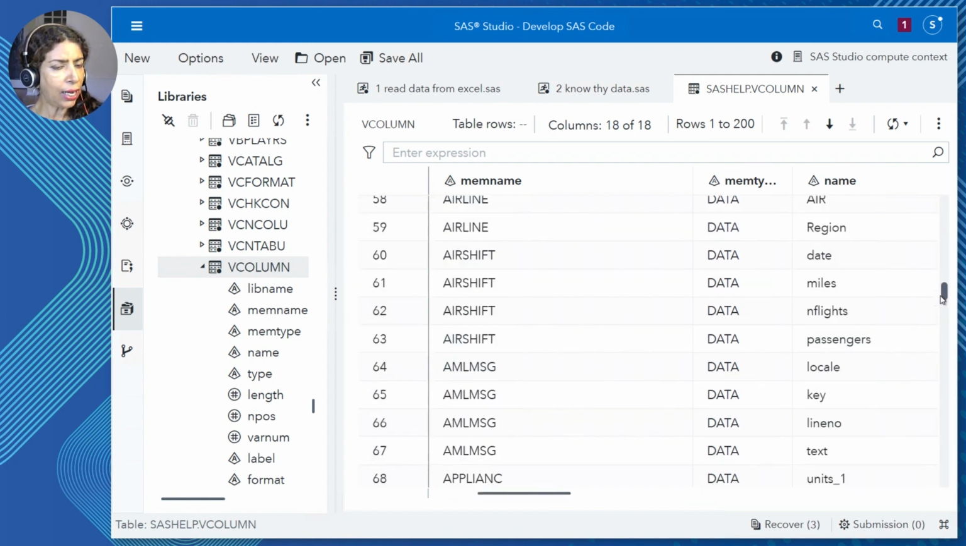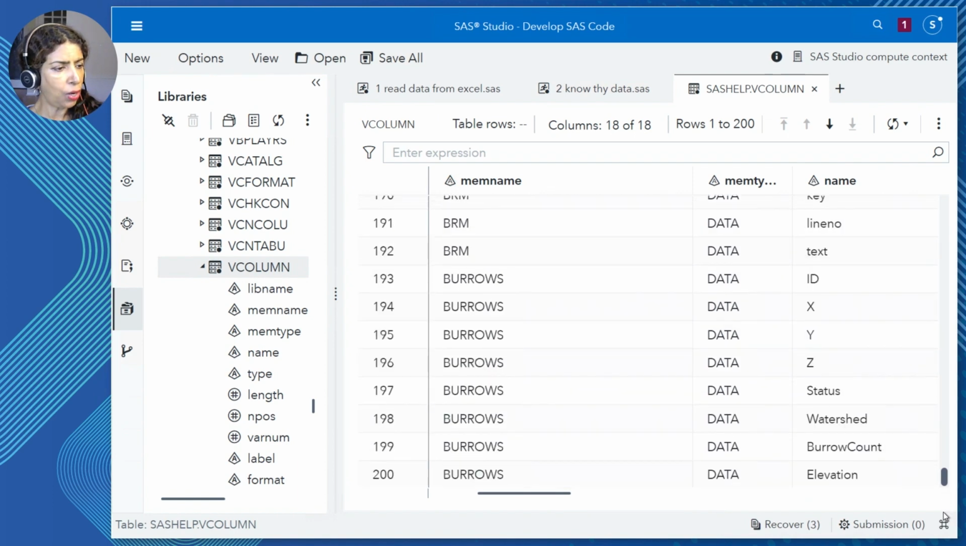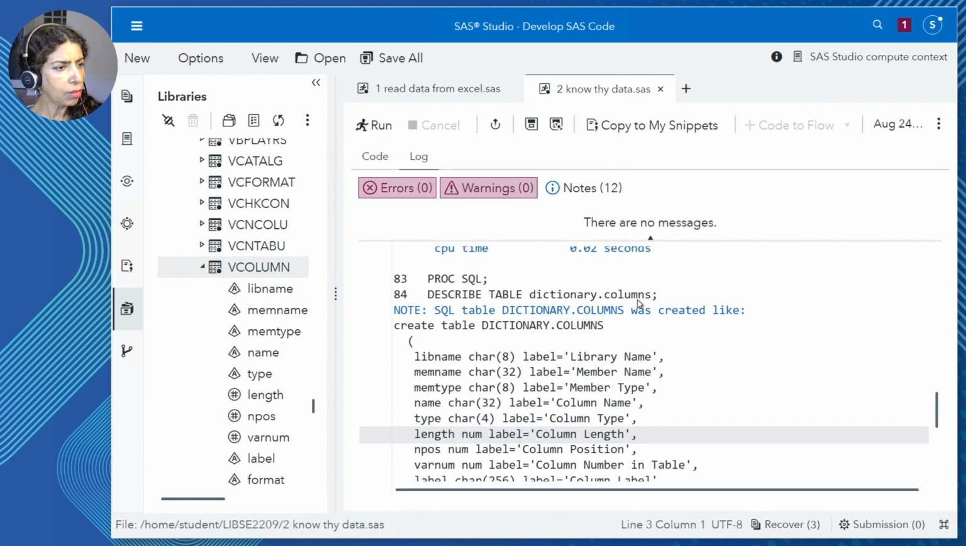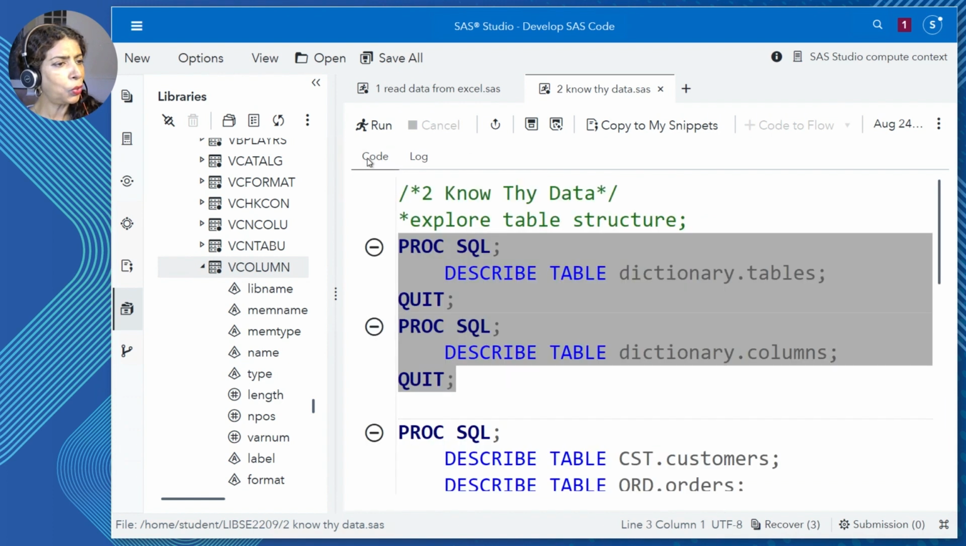As I scroll down and go further down, I'll notice that SAS goes on opening more and more libraries. So this is not a very efficient way of interacting with dictionary tables, but I wanted to show you quickly in case you were curious. So we can go back to code, which is likely the best possible way to interact with dictionary tables. It's efficient and we can subset the data using these dictionary tables.